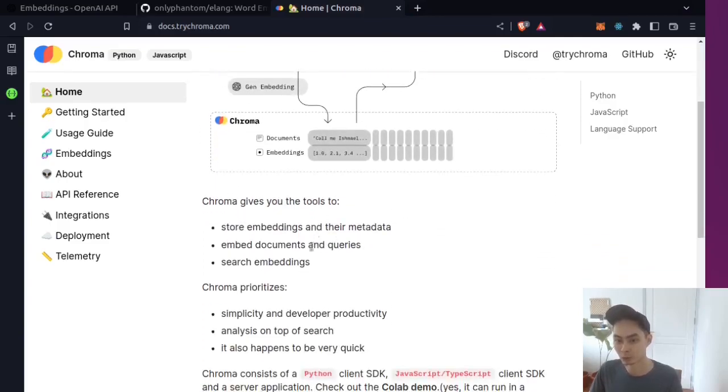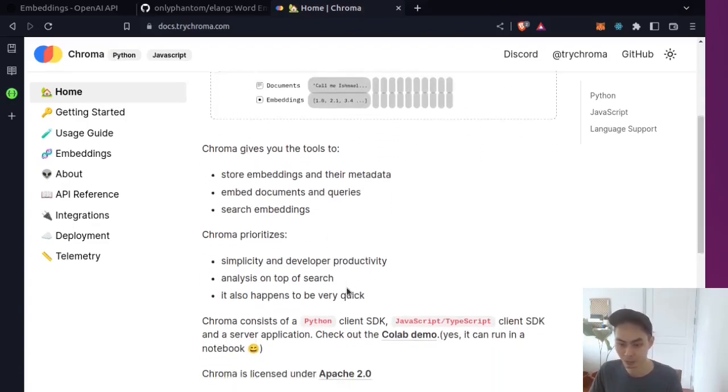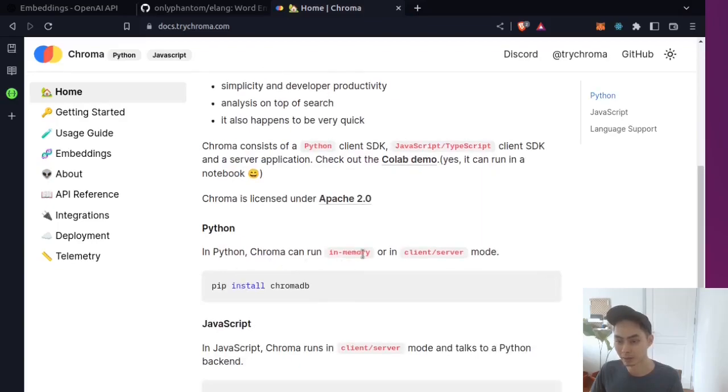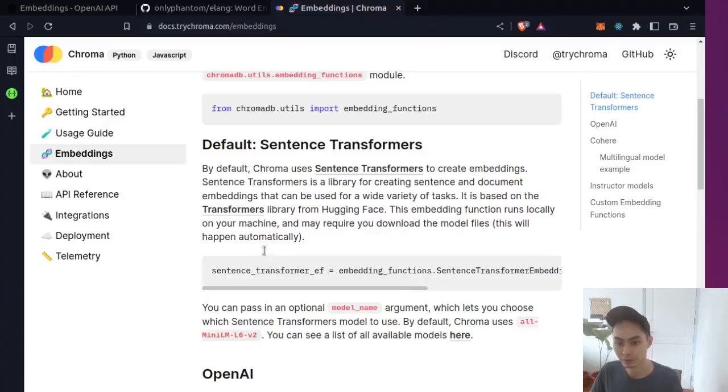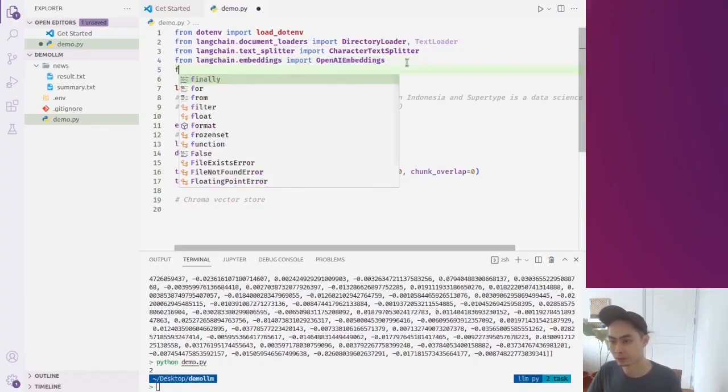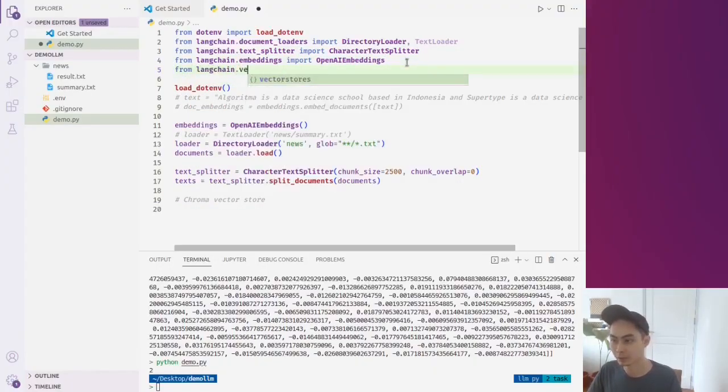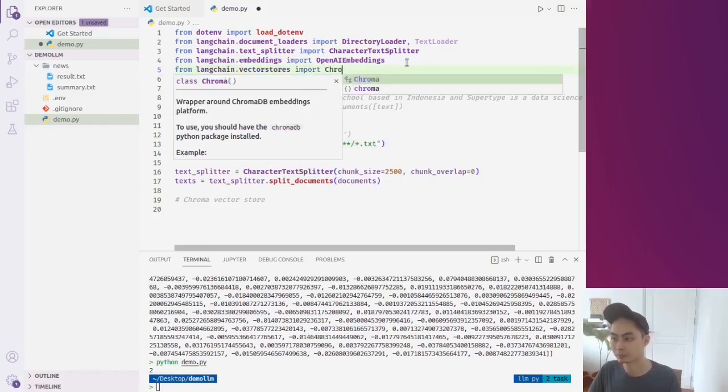Alright, so it gives you tools to store the embeddings and store the metadata, embed documents and queries, and search embeddings. So really think of it like an index store. In Python, you can run that in memory, or you can run it in client-server mode. Go back to coding. So let's bring in Chroma. So we say from langchain.vectorstores import Chroma.